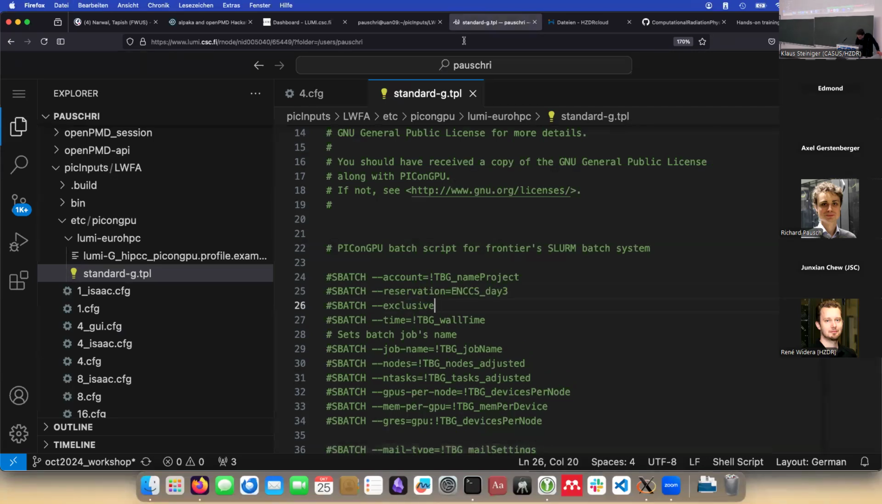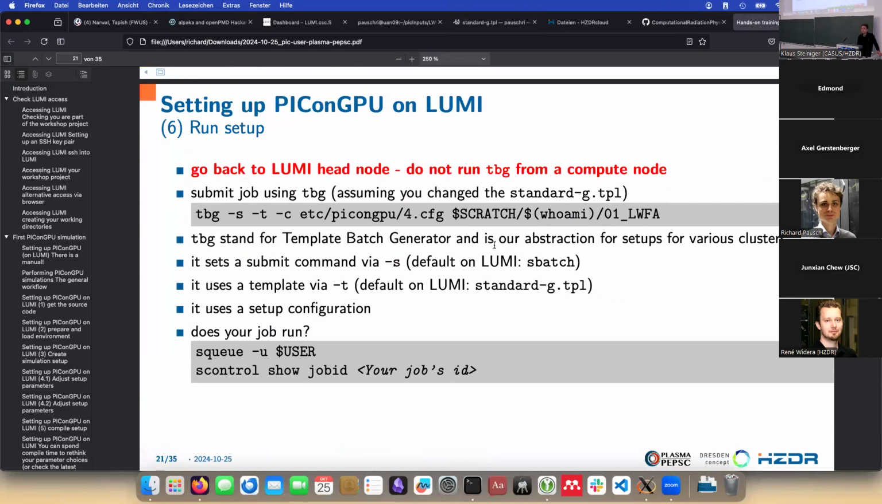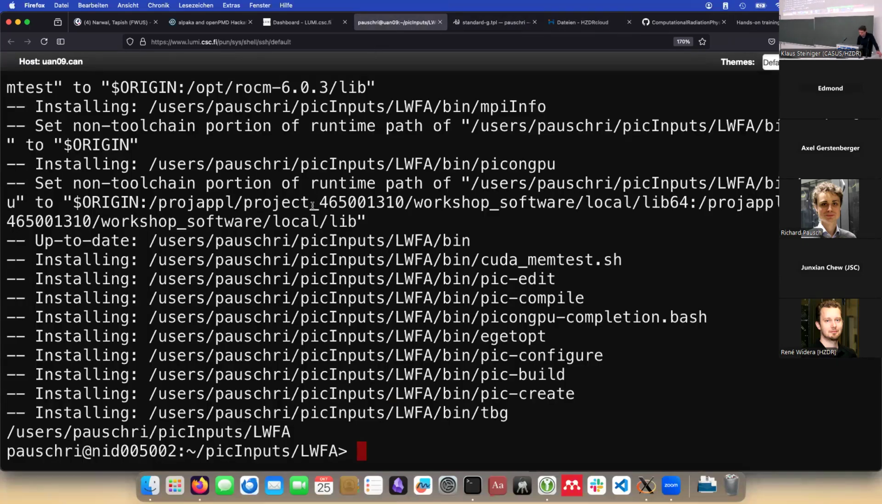And we should be done. Don't forget to save. Now we have our reservation defined and we take that node exclusively. So the next step is to run TPG, and please, we got a get device on our terminal. So we are still, here's my terminal, we are still on a compute node.